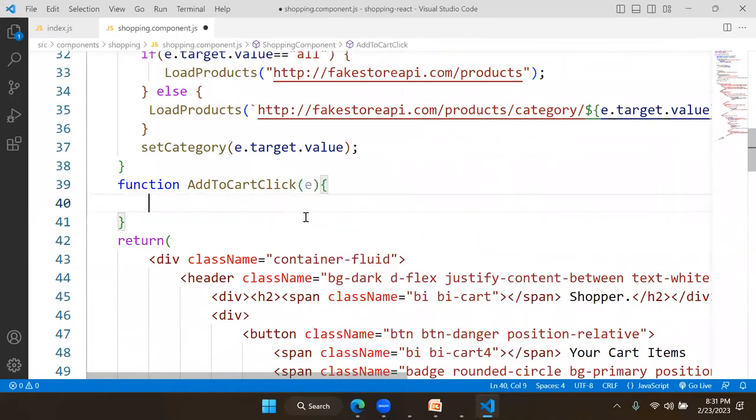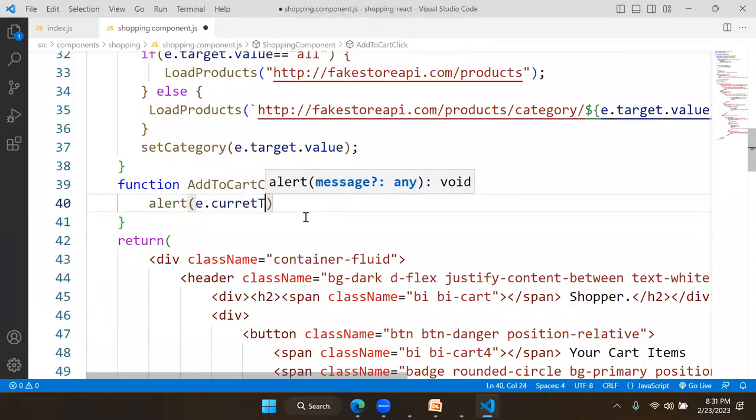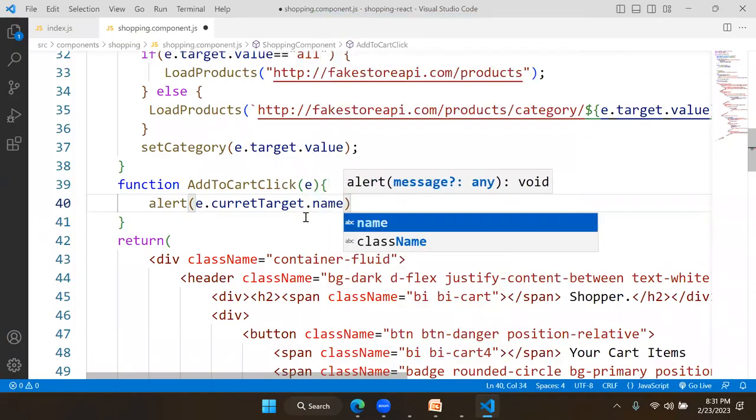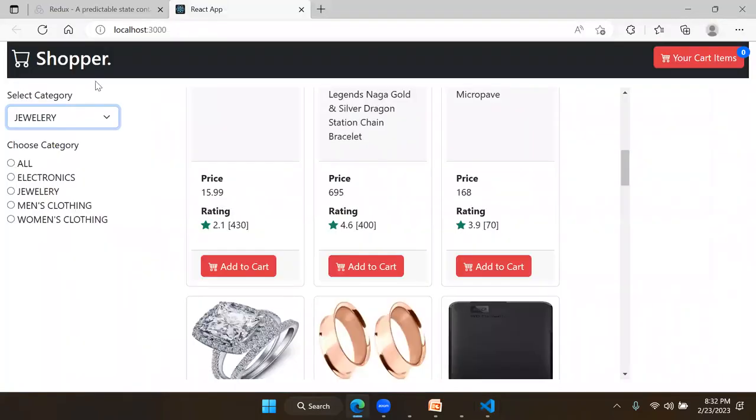In E, I will just put an alert. E dot, we learned about current target, am I right? Current target dot what? Name. E dot current target dot name. Current target dot name.